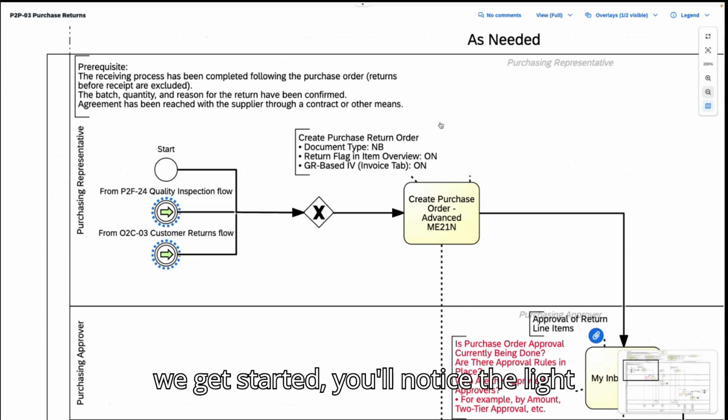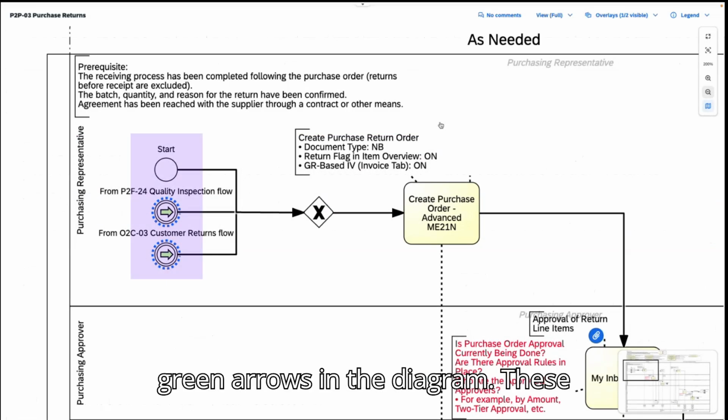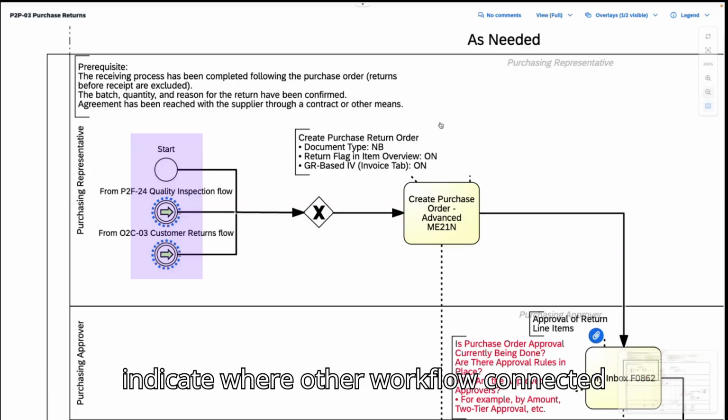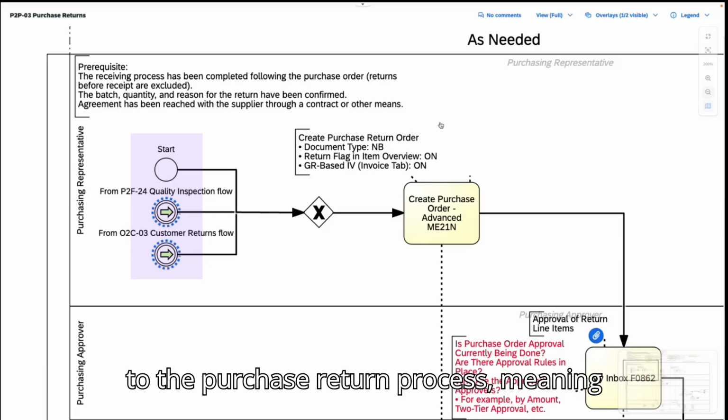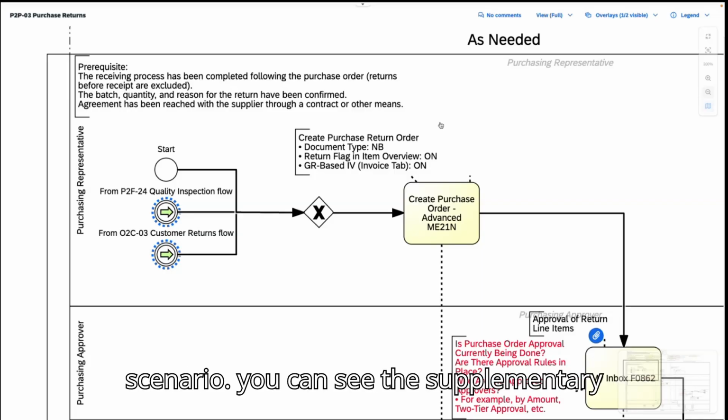Before we get started, you'll notice the light green arrows in the diagram. These indicate where other workflows connect to the purchase return process, meaning this flow continues from a previous scenario.